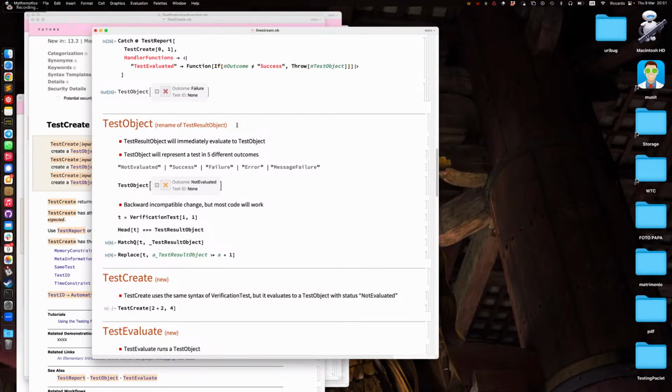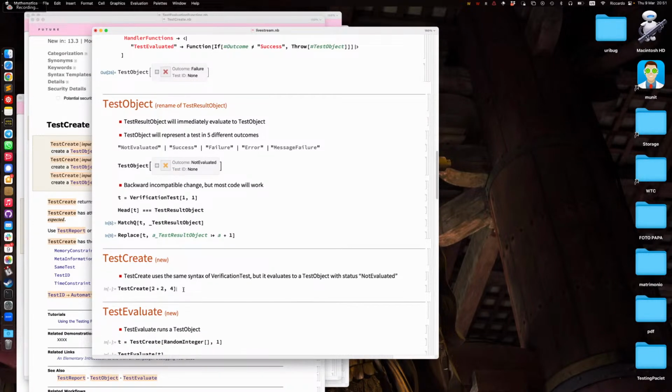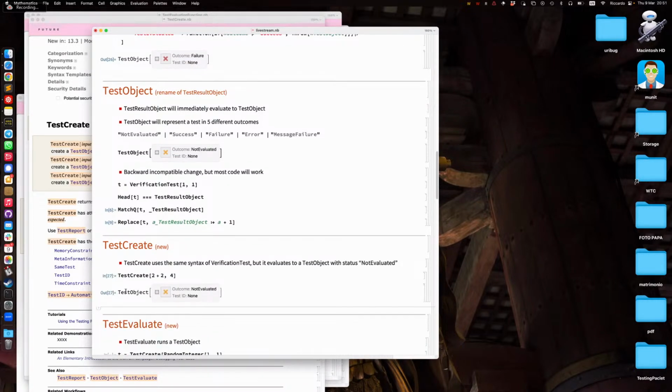So I was speaking about the fact that we were trying to minimize backward incompatibility. So this change is optional. This is the only backward incompatible change, but I think it's necessary, because what we have done is that when you do test create, basically it will create what we call now a test object, and previously was called test result object, with a new outcome that is called not evaluated.